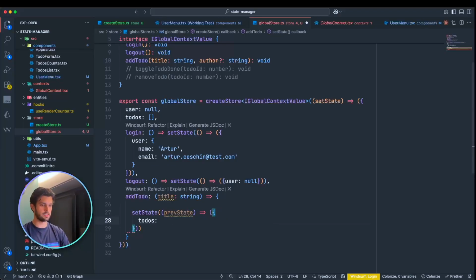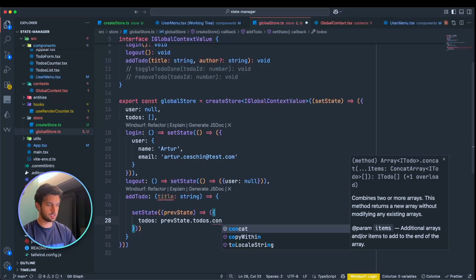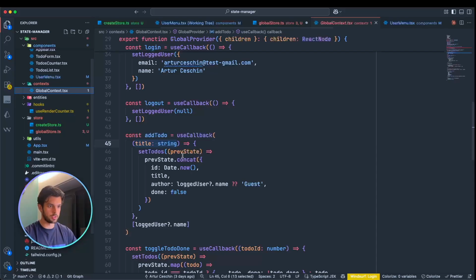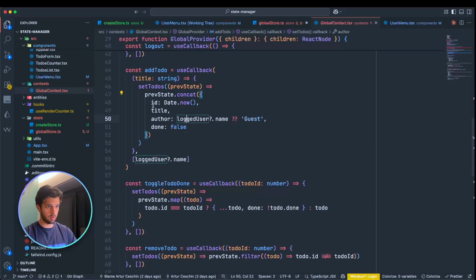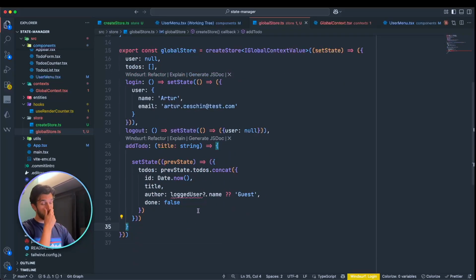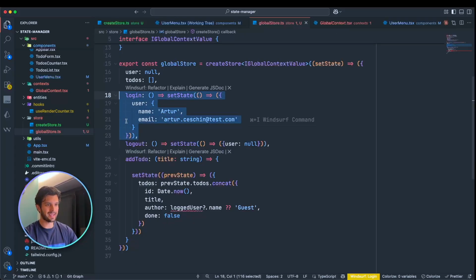So here we have inside the todos the prevState.todos, and we can just replicate the logic that we have here for the global context. So you can see that we have a concat, an ID, a title, and an author. So let's just move here and paste it here. You can see something interesting now. We need to have access to the name, which is the logged user. So how do we make sure that we get this name from inside here?